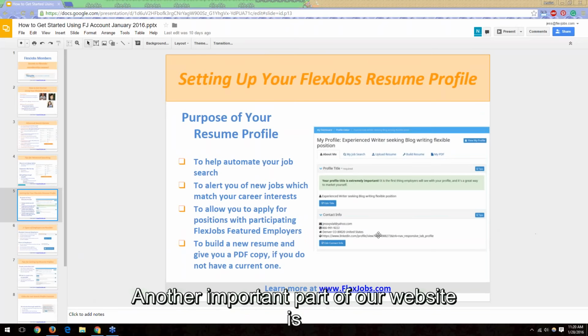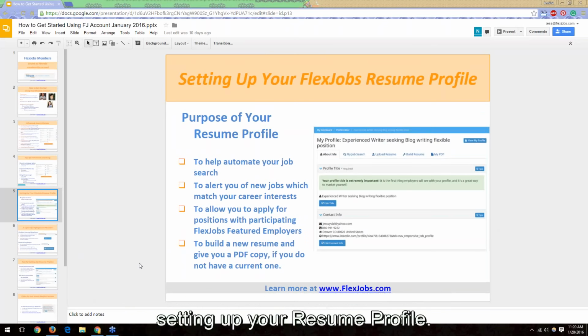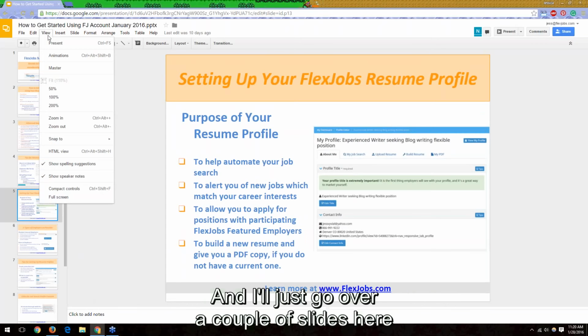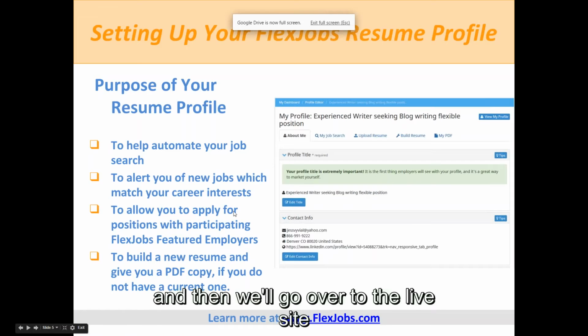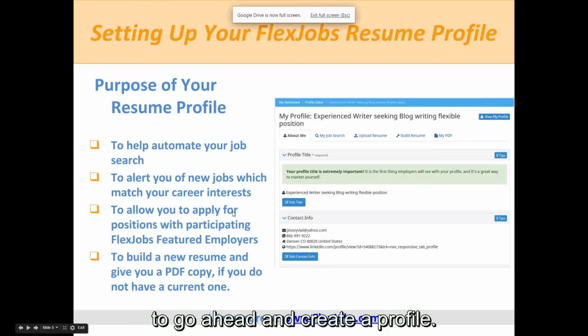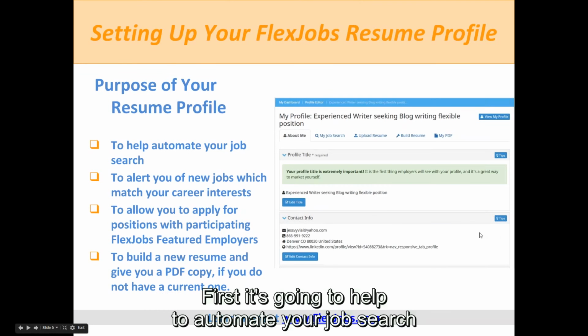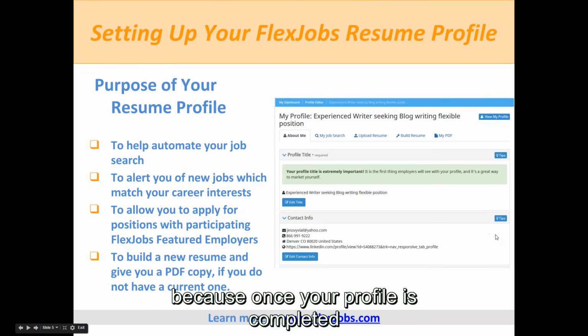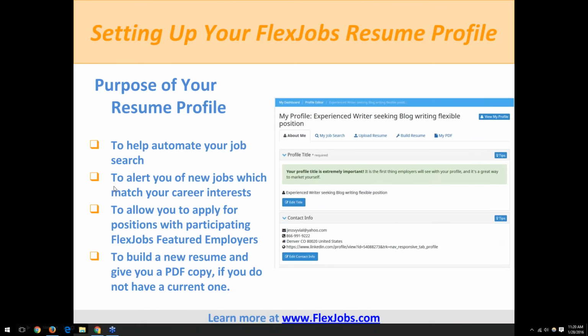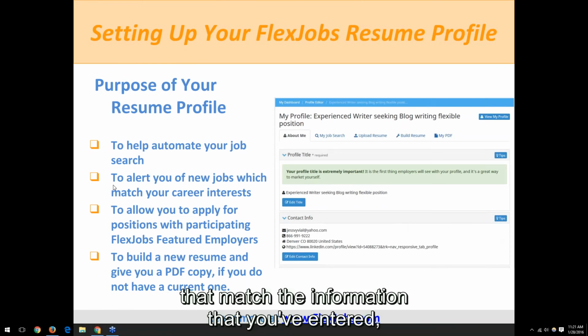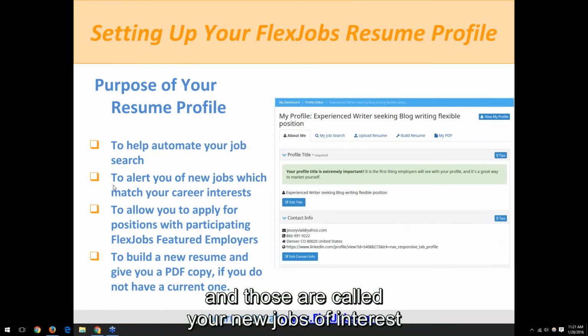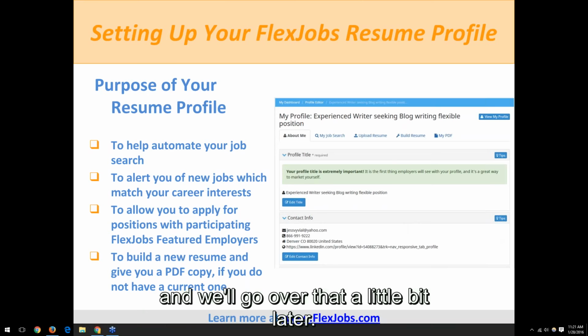Another important part of our website is setting up your resume profile. I'll just go over a couple of slides here, and then we'll go over to the live site to go ahead and create a profile. So the purposes of the profile, first, it's going to help to automate your job search, because once your profile is completed, the system is going to email you jobs that match the information that you've entered. And those are called your new jobs of interest, and we'll go over that a little bit later.